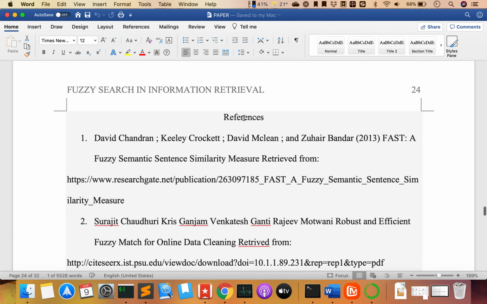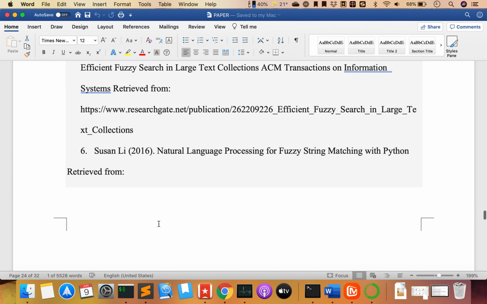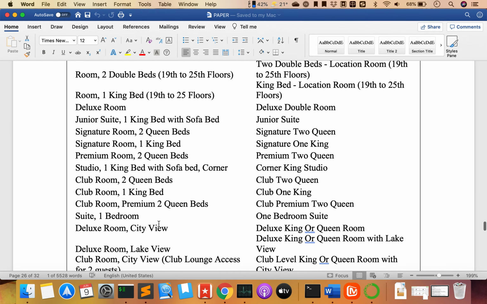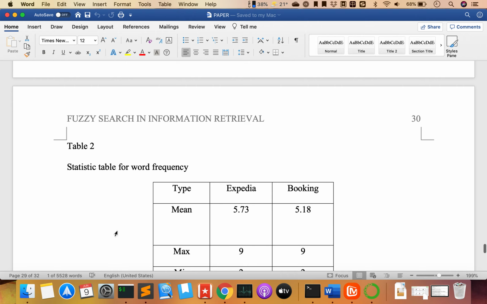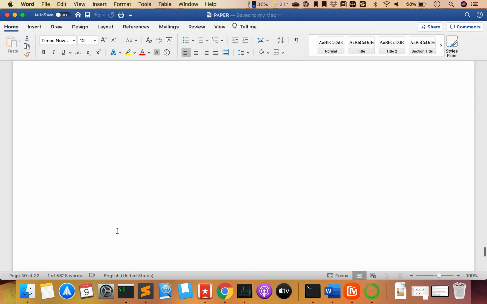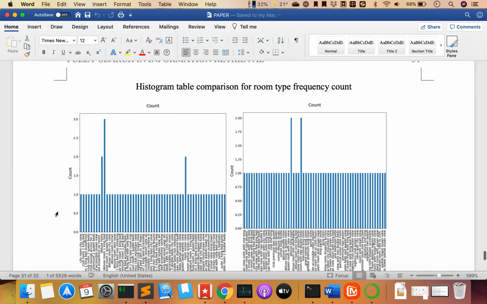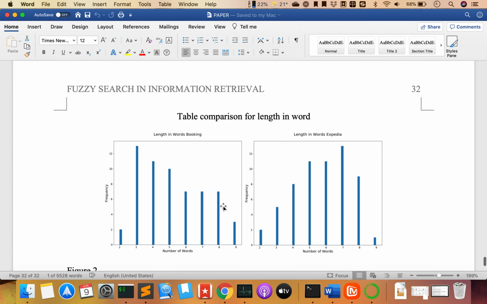So here is a reference, thanks to those authors who provide more information on this topic. And here is the data table. And here is the statistic table for the word frequency I computed from the data. Here is a histogram to check the word frequency count and the length of the words.